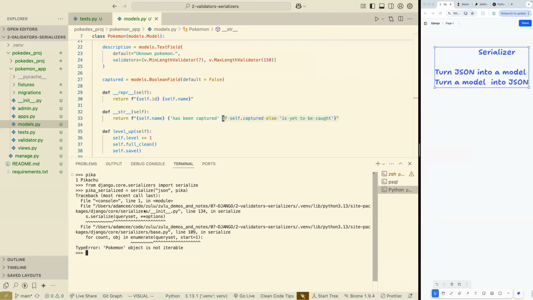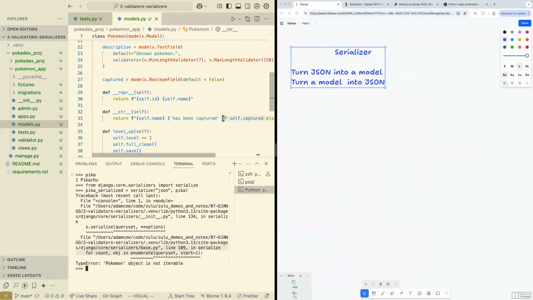But we get an error. And this error says type Pokemon object is not iterable. The reason we see this error is because serializers are really, really powerful. Validation will eventually happen through a serializer. Serializers can also handle multiple objects.